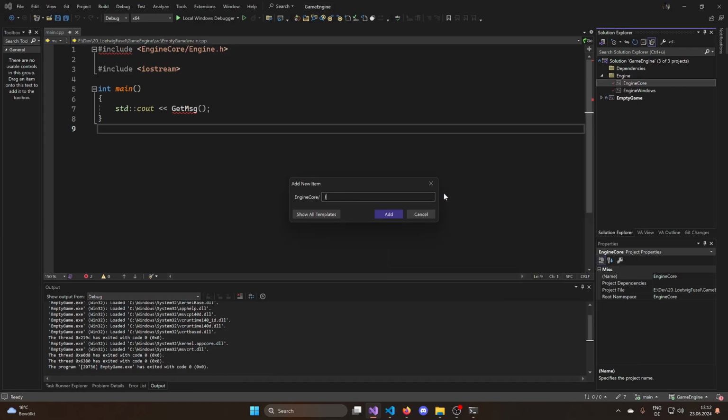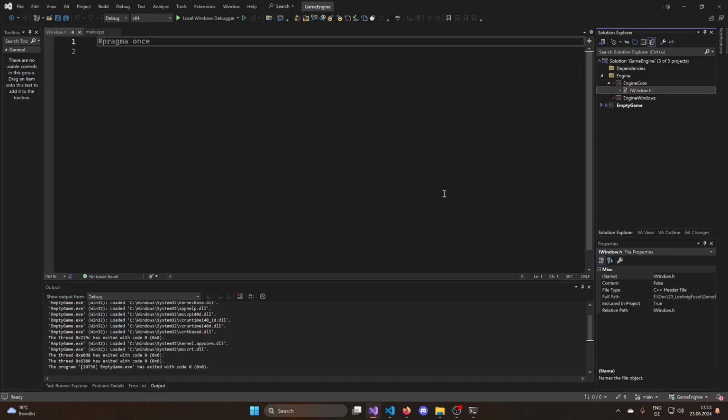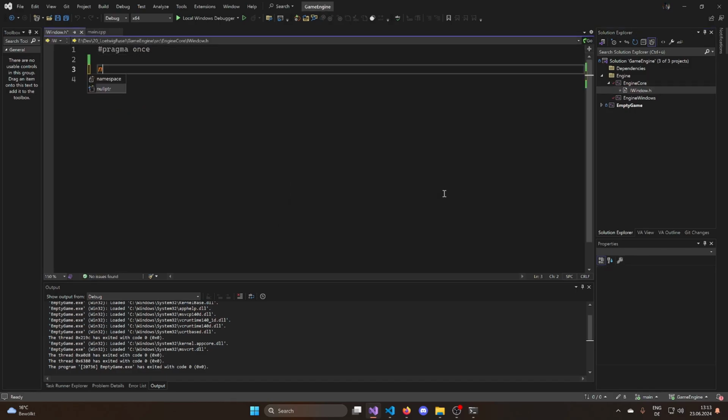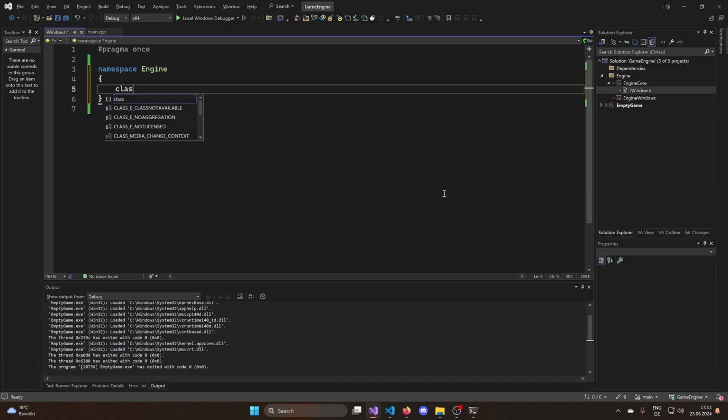So inside of the engine core, we're going to have a window.h. This is going to define how a window works. The namespace is going to be engine. I don't really care about naming the engine, so I just put everything in the engine namespace for learning purposes. This is everything that you should need to be concerned about, actually.